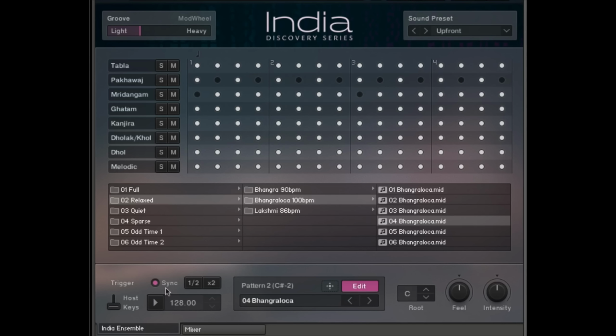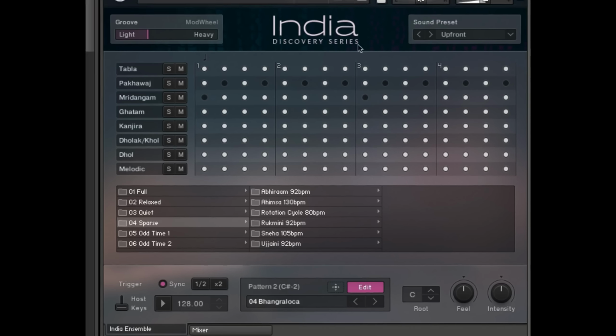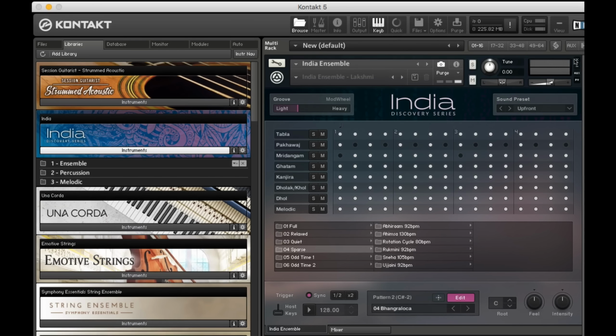So there's lots of just in the ensemble section. I'm really enjoying just kind of exploring some of these rhythms. We have all these different feels and moods to work with. And that's really cool for working with ensemble-based stuff.